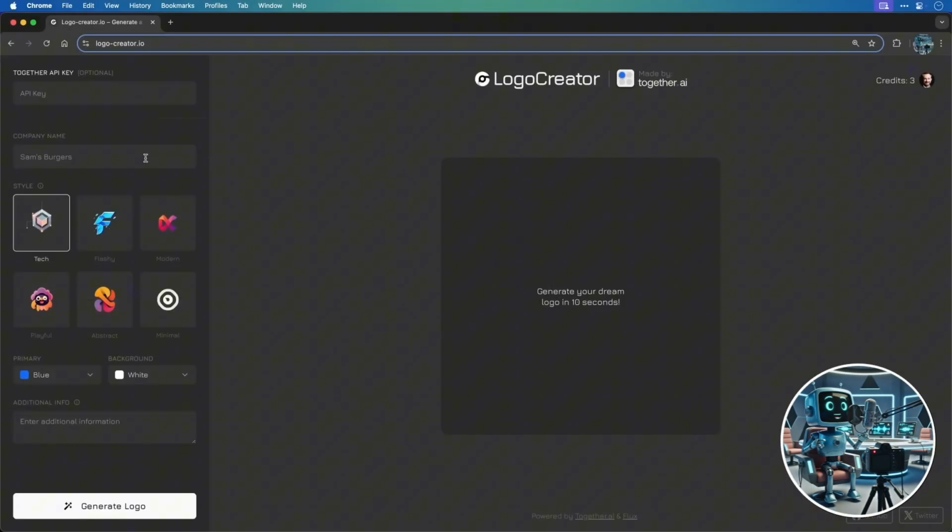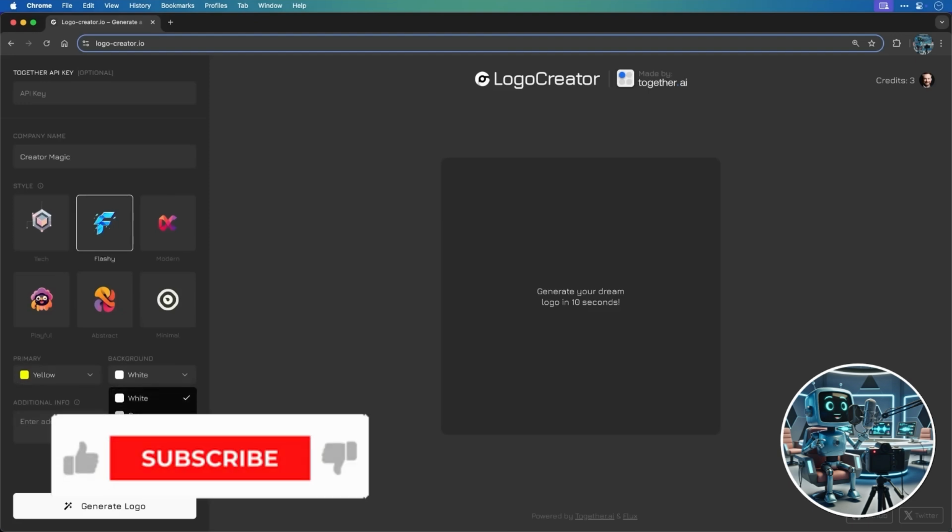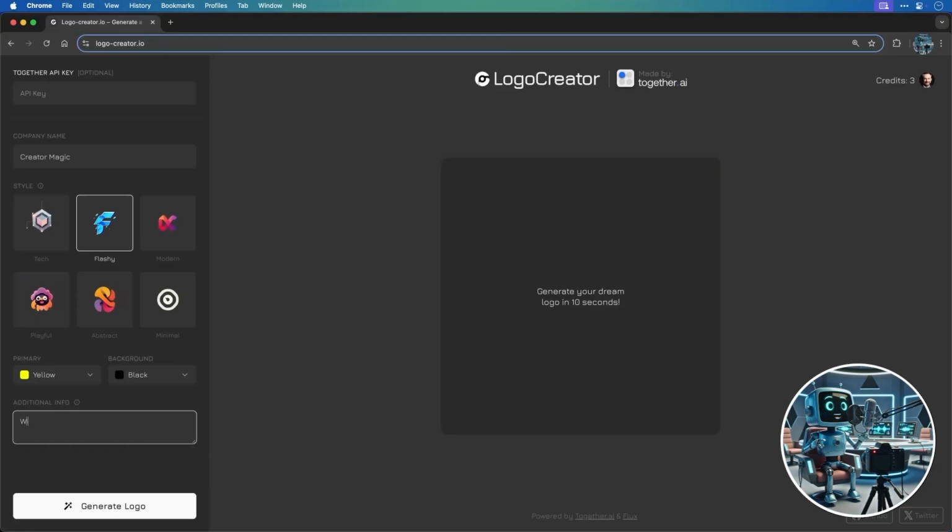Okay, once connected, I can choose a company name. So obviously I'm going to put in here Creator Magic, and then I can choose a style. Let's start with flashy to start with. Now we can choose colors, which is really good because I do have a color scheme. Let's go for yellow and a background of black. And then additional information: wizard and magic and stars. Okay, we'll just give that as the additional context and we'll generate our first logo.